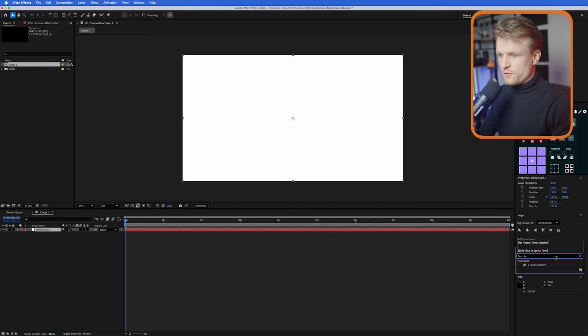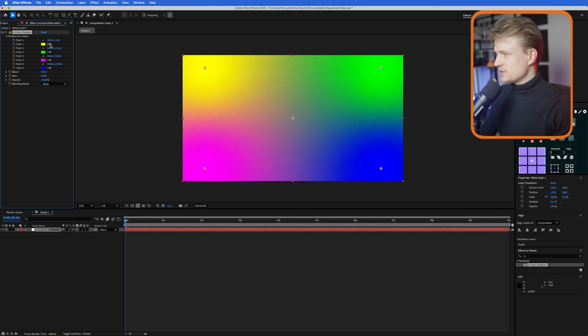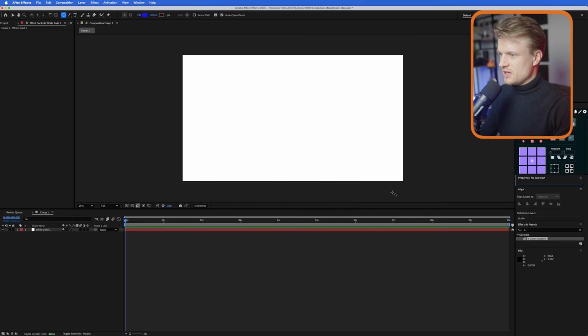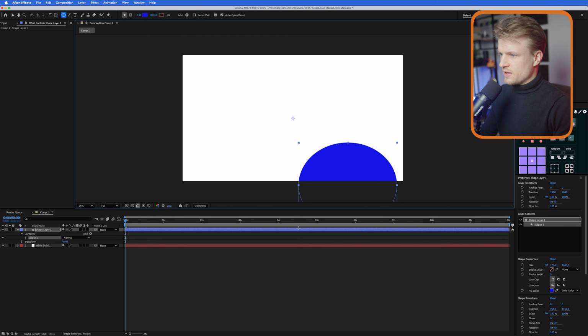And then I'm going to add a 4 color gradient, just add that to it. Then I'm going to go to Ellipse and I'm going to fill this with maybe like a bluish color, something like this. Press OK. Let's drag this out, something like this. This doesn't have to be perfect. We're going to customize it anyway.